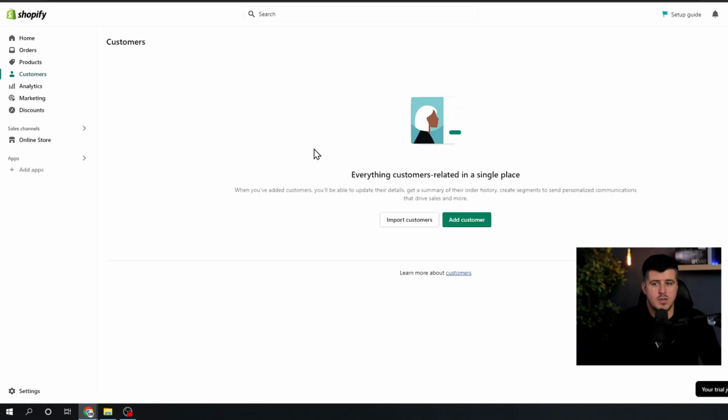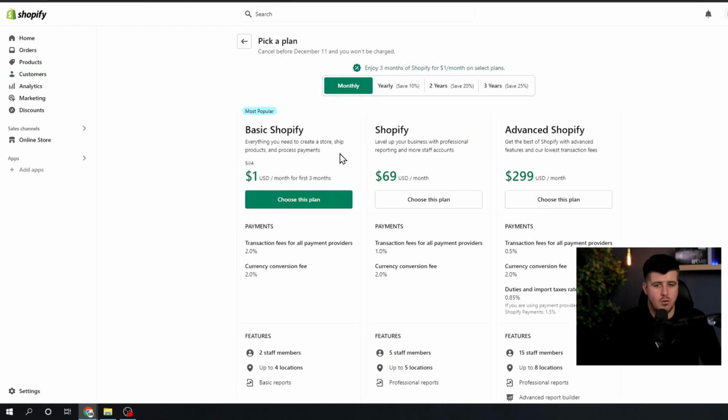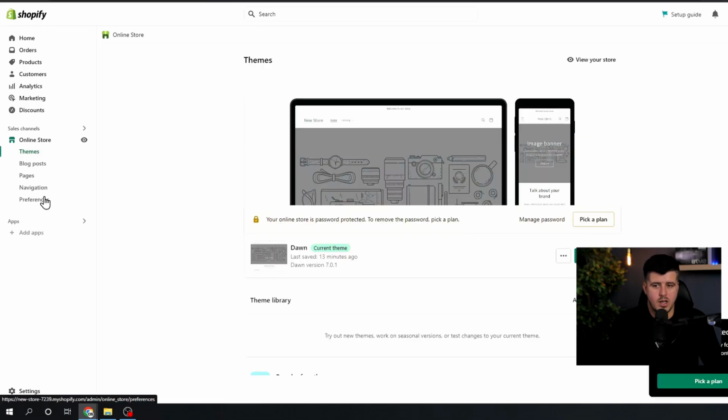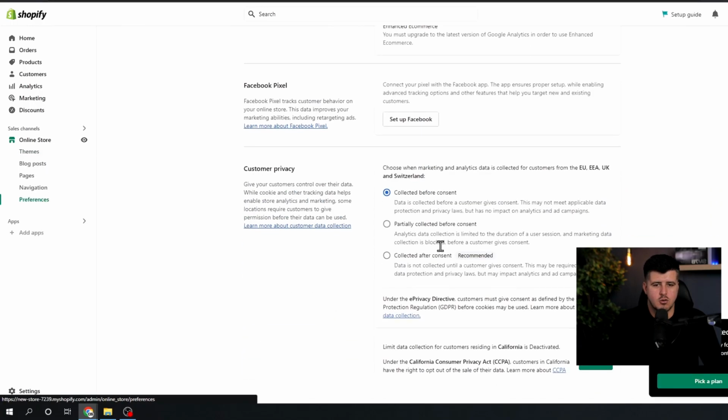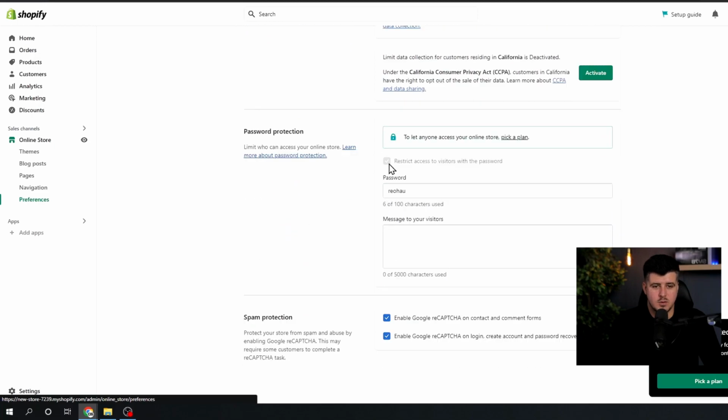Again, after you've tested everything, make sure you go and pick a plan. If you use the offer I gave you, you can see here that you have $1 per month for the first 3 months. You can start your store and you just pay $3 for 3 months. Next thing is go to online store, go to preferences, scroll down below, and then uncheck this box, save it, and your store is live.